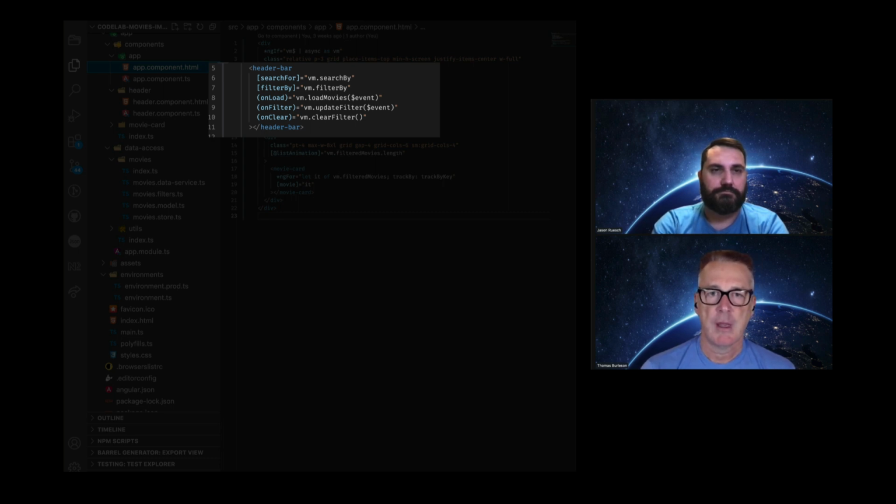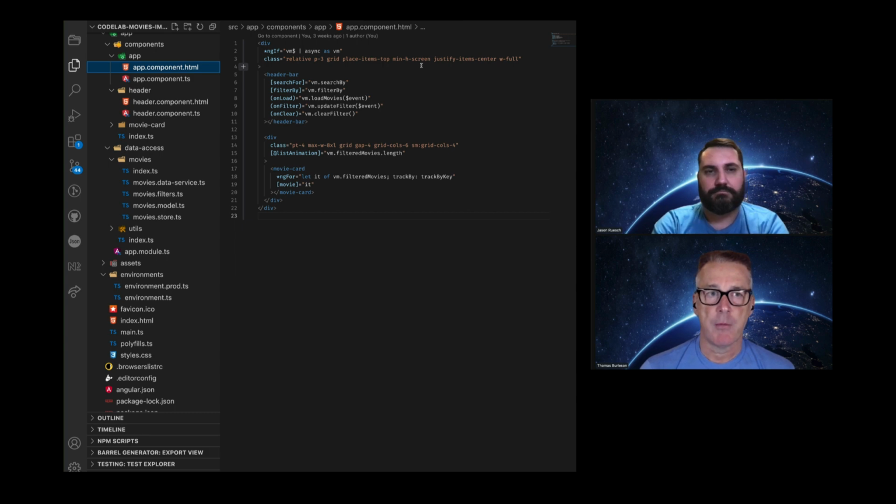header bar. And likewise, when the user does things inside the header bar area, maybe he's typing or he hits enter to load a new set of movies, or he's changing the filter, then that event comes out of the header bar and it goes right through the view model to the update filter or the clear filter or the load movies. Now, from the UI's perspective, we don't actually know how load movies is working or update filter is working or even clear filter, right?